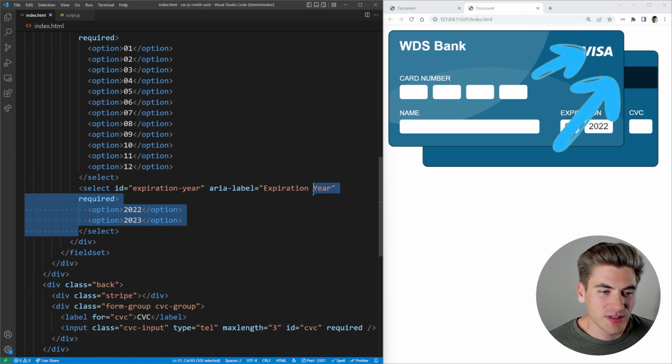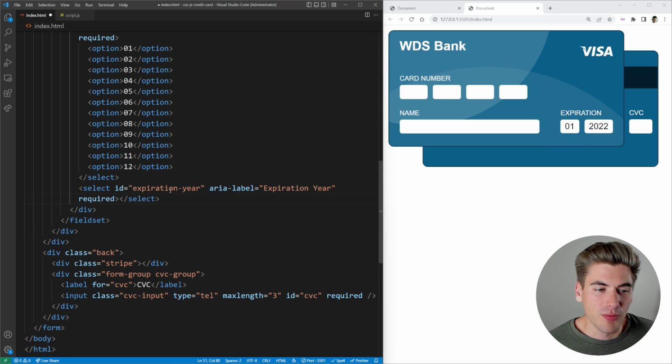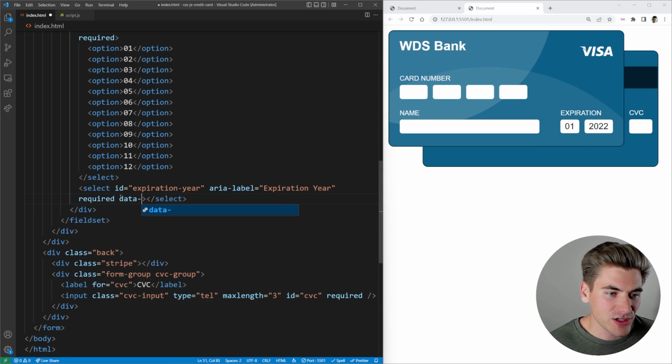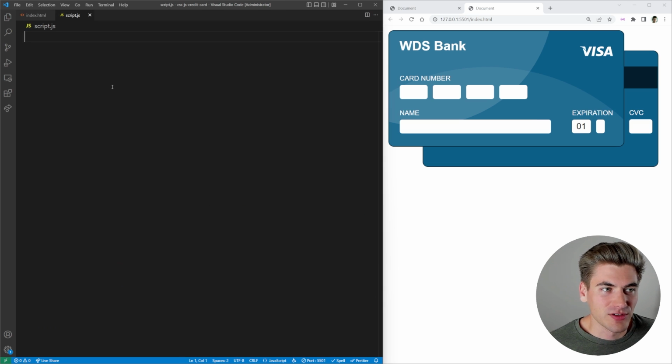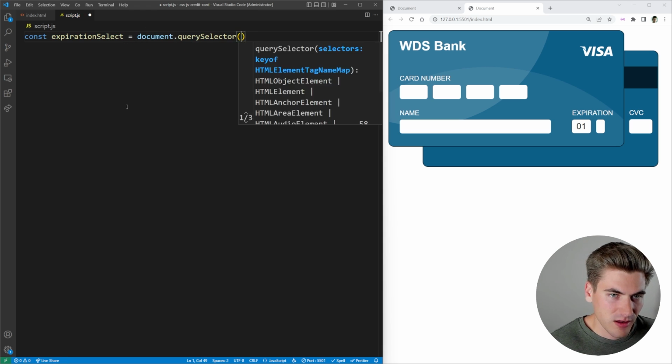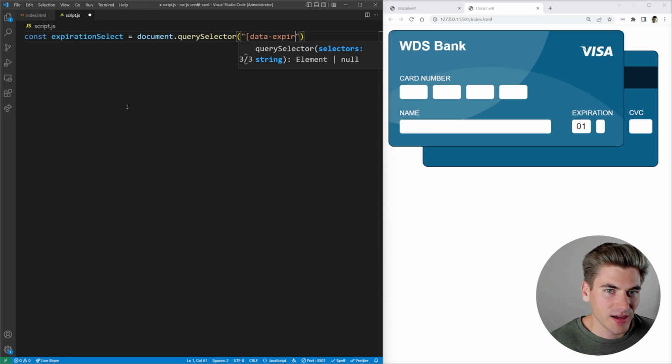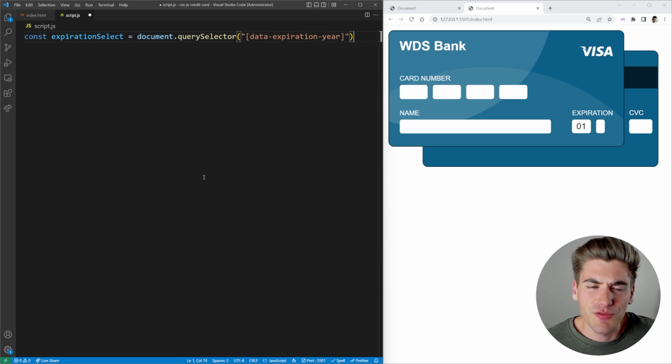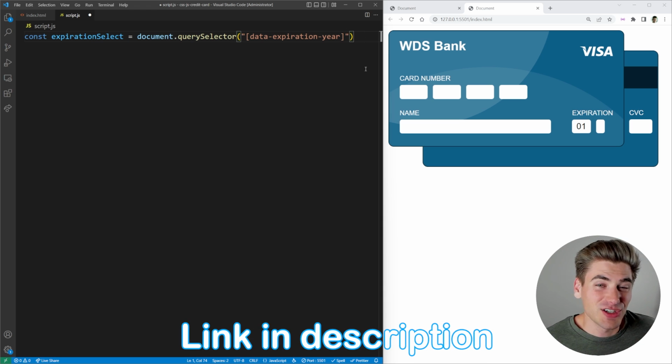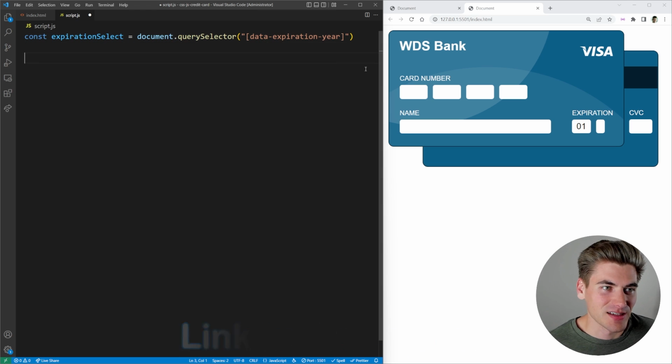But also, I'm going to take this input for our year. I'm going to remove the options. I'm going to give it a data attribute called expiration year, just so we can select this in our JavaScript. So what I can do is say expiration select equals document.querySelector on that data attribute, which is data-expiration-year. Now, if you're curious why I use data attributes instead of classes, I have a full blog article covering that. I'll link it in the description for you. Essentially, it just makes it easier to separate your CSS and JavaScript.